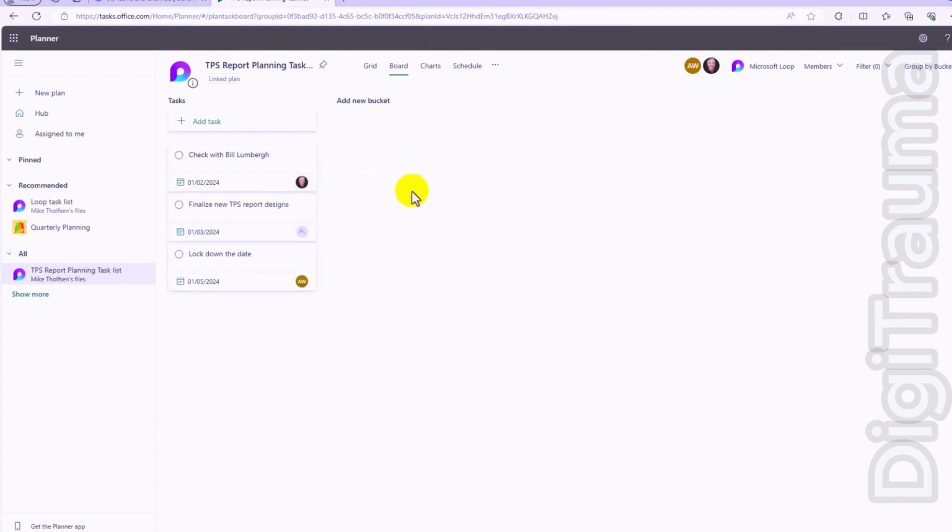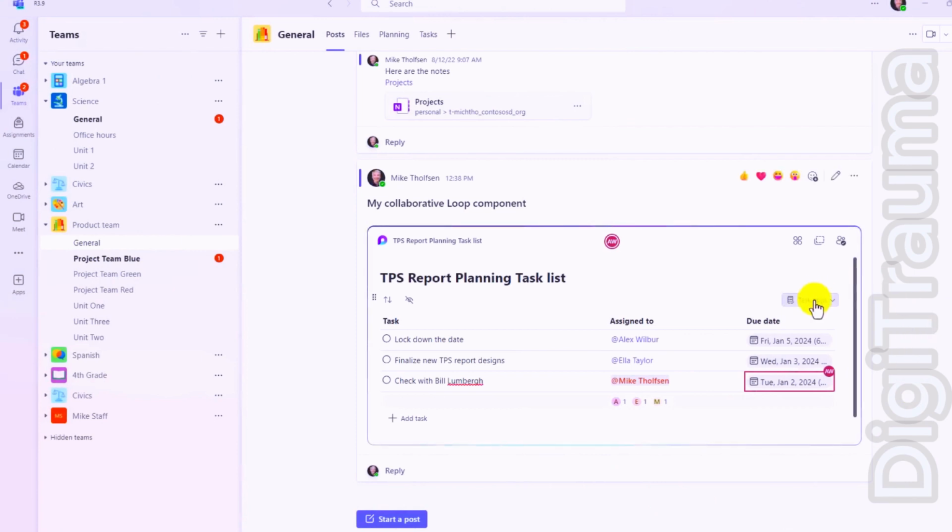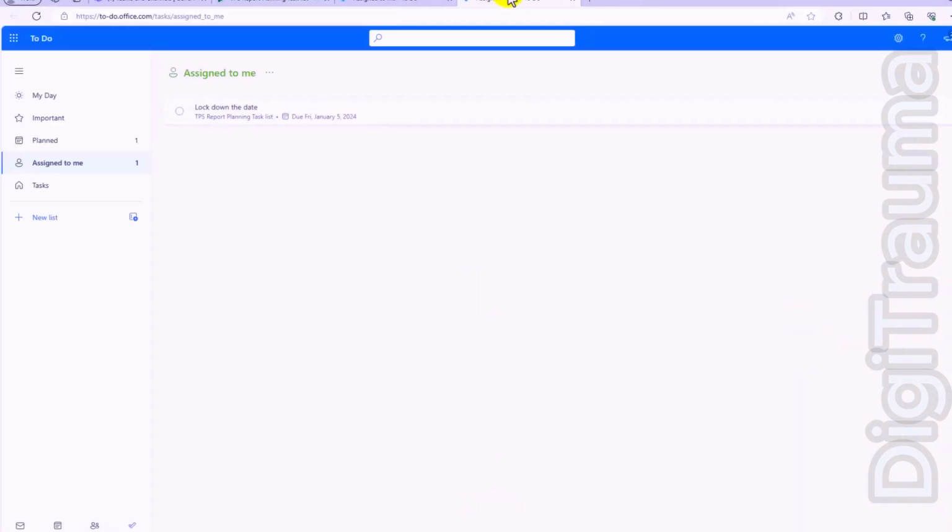So Planner is directly linked to that task component with the linked plan. You can see that right here. What's also nice is this automatically puts the task into To-Do. So I'm going to open up Alex's To-Do list right here, and there's that lock down the date. It was automatically popped right into his To-Do list, which is a free app in M365.